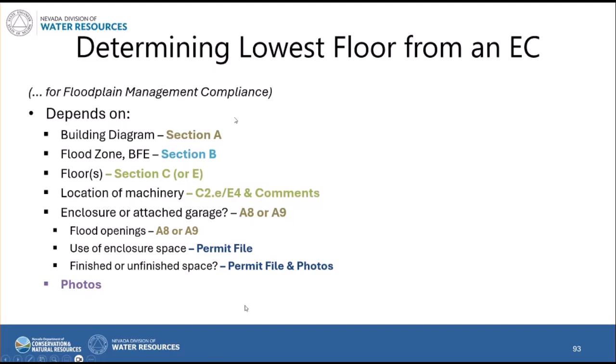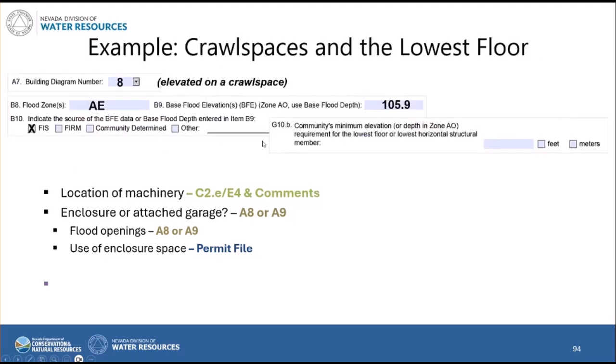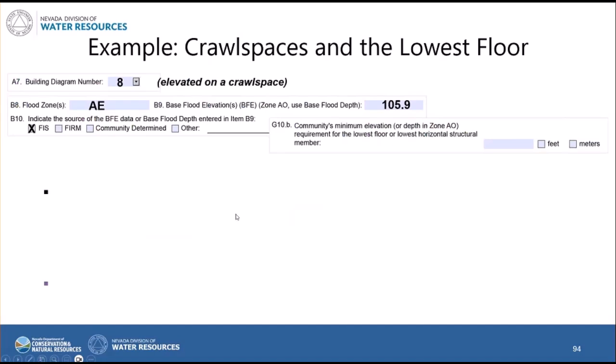So this really means cross-checking multiple sections of the elevation certificate. Sometimes I'll draw out my own diagram and write the numbers on it to help me put it all together in a picture. And that is why an elevation certificate is so useful for helping you determine a building's lowest floor. So capturing that EC at finished construction helps you make sure that you've got a fully compliant building before you're issuing that certificate of occupancy.